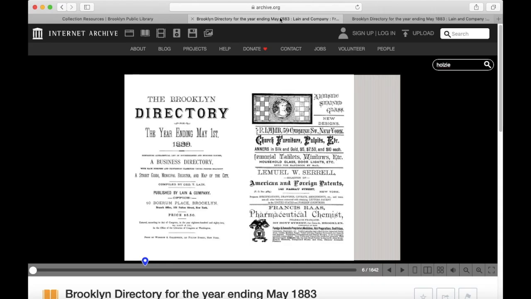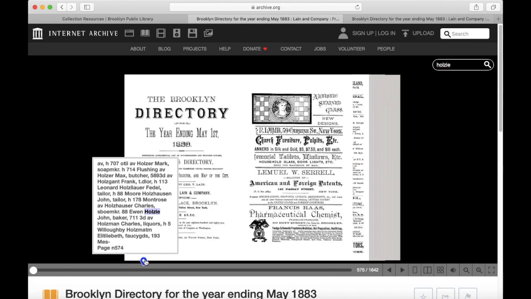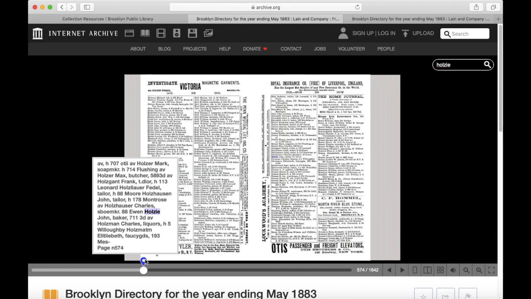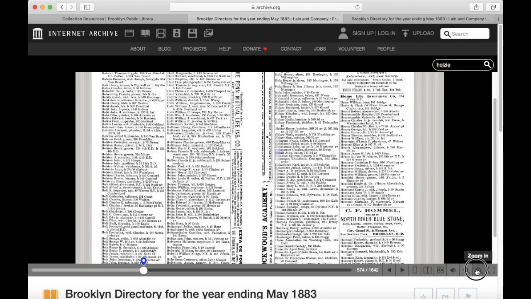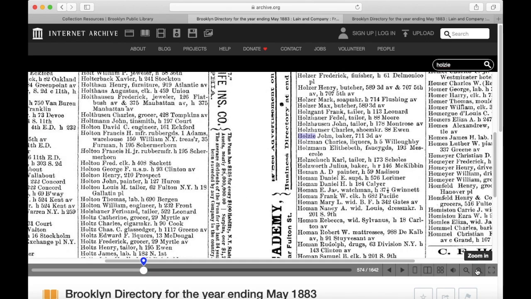The search results appear as markers on the progress bar here. You can click each marker to be taken to that instance of your search term in the text. In this case, I searched the surname Holtze, and I was directed to the alphabetical listing of that name. If we zoom in, you'll see my search term is highlighted on the page.